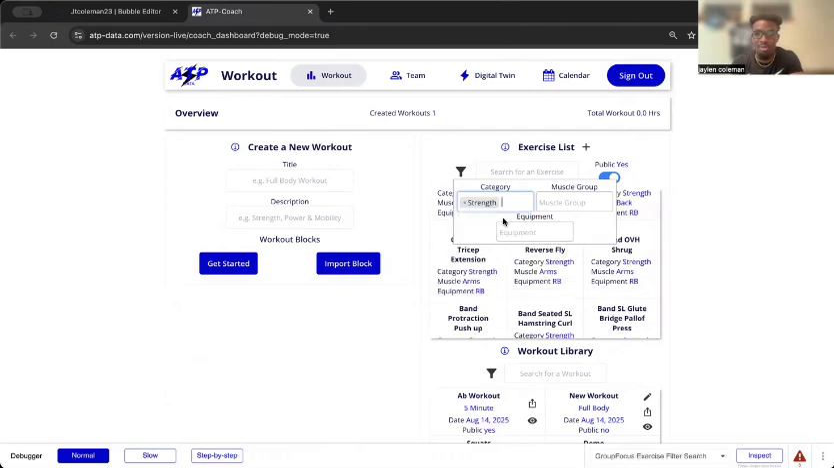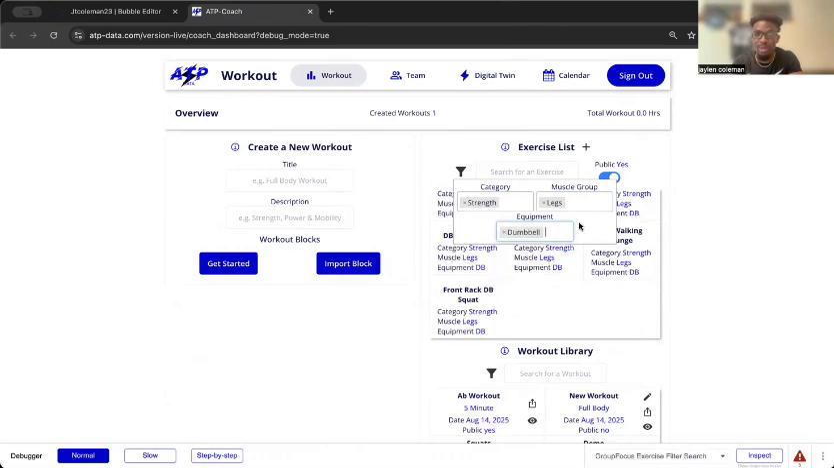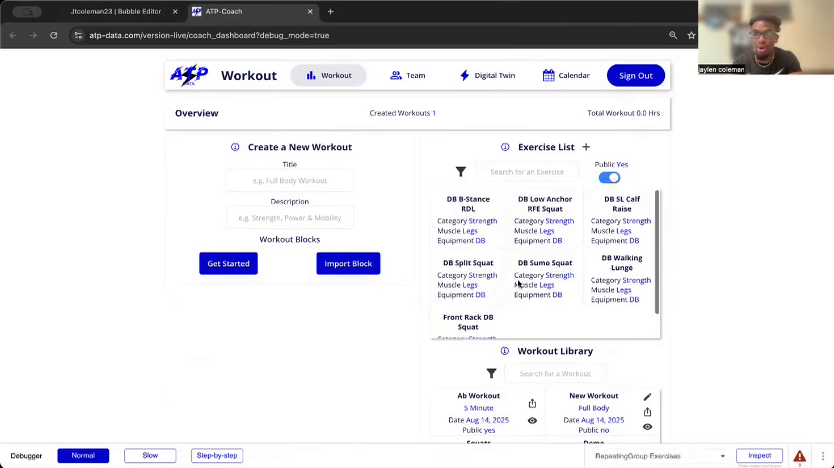So right now we can hit strength. We can look for a specific muscle group. So legs, chest, arms, back, shoulders, core, or full body. We'll hit legs. And then we can also do equipment. So depending on where you're at and what resources you have access to, you can filter for that as well. So we'll hit strength, legs, and then we'll filter by dumbbell. And so right now, these are all the different exercises that fit that filter criteria.